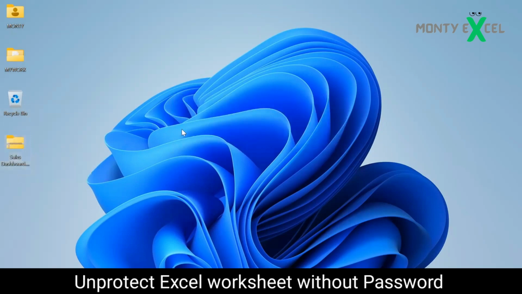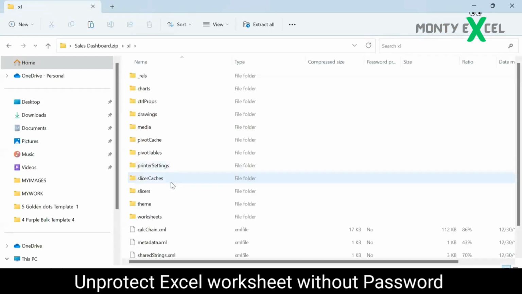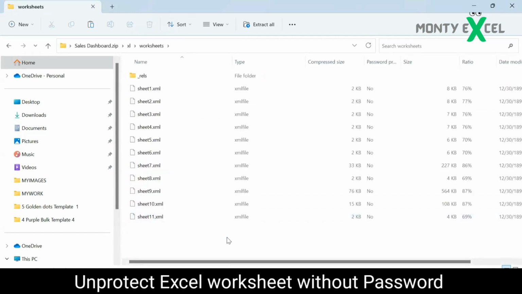Now try double clicking it. You can see there are subfolders in the zip. There is an xl folder, and there is a folder called worksheets. Now you can see on the screen, there are different sheets. I have almost 11 sheets in my workbook. Based on your case, if you have one sheet, it will show as 1. If you have 10, it will show as 10.